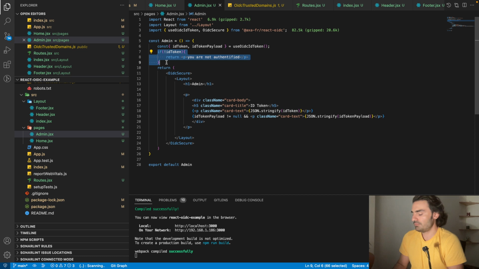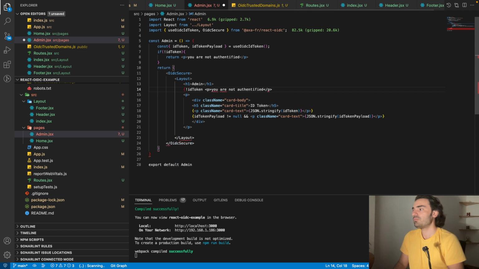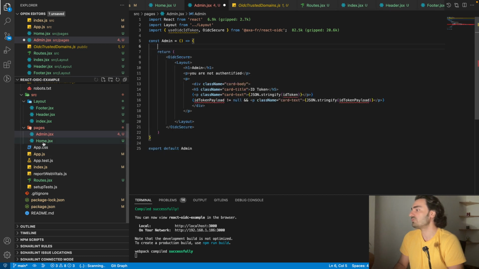I can use this like this if the ID token is null. But it will not render because the OIDC secure component will automatically redirect me to the login page. Maybe we can use this info on the home page. So let's cut these lines.